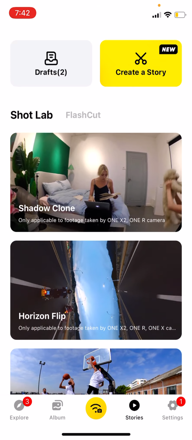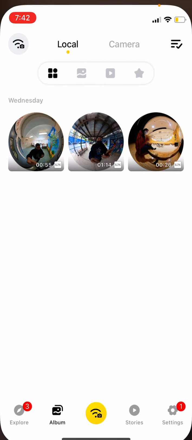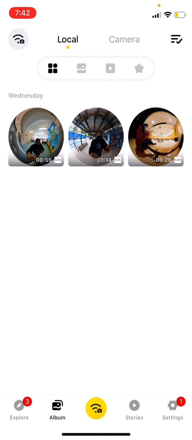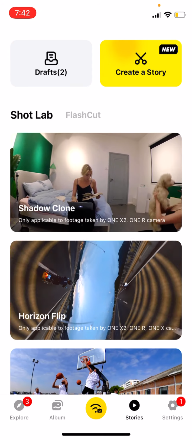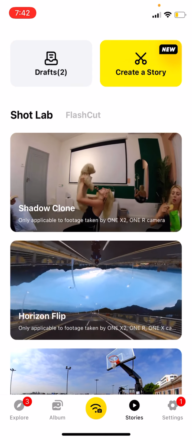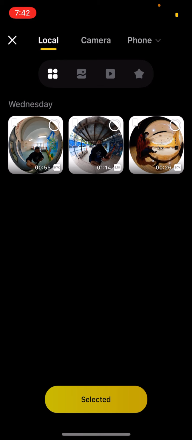If you were one of the people recording and you already saved your video to your phone, you don't have to go through this whole downloading process. You already have it on your phone. So I'm going to Stories. I'm going to create a story.